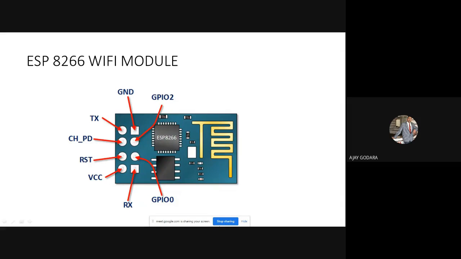That module name is the ESP8266 Wi-Fi module. That is a cost-effective Wi-Fi module that is available in the market. You can see in a very simple way how it is working. In this Wi-Fi module, a few things we have to take care of regarding how we connect it. First of all, I will tell you a few basic parameters of this Wi-Fi module.